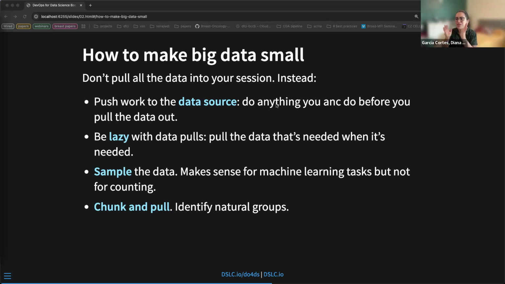We have to try to do anything we can before we actually pull the data out of our data source, so that we don't pull everything and then do the calculations or the processing. As Olivier said, we have to try to be lazy with the data pulls. Only pull the data when we actually need it. Don't pull everything in the beginning and then work with it. Only the things that you're going to need, when you're going to need them.